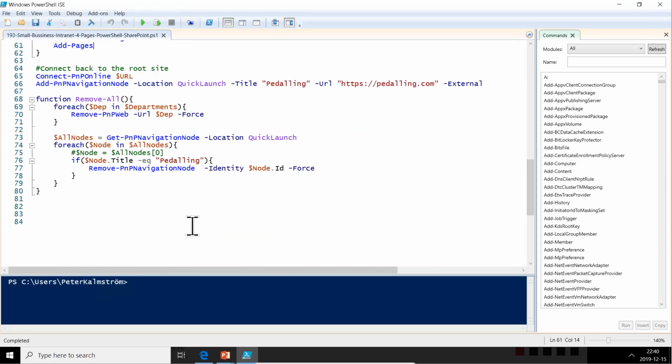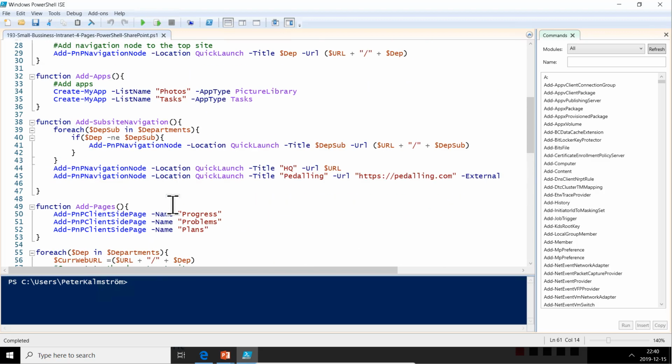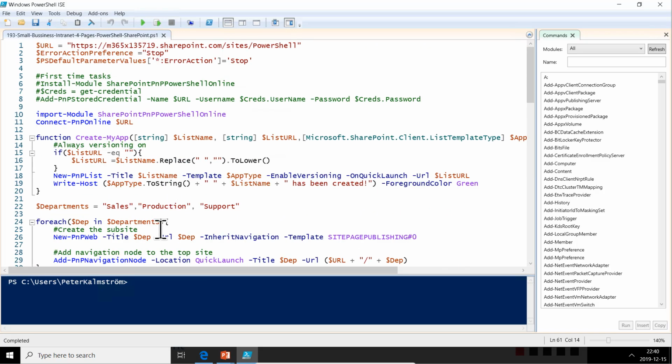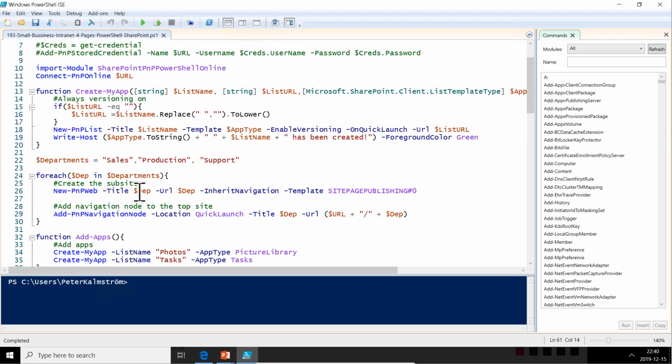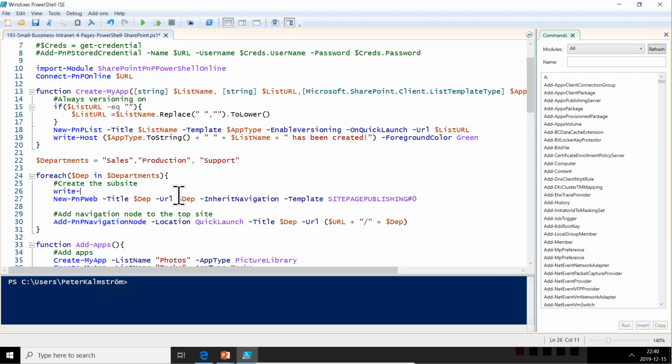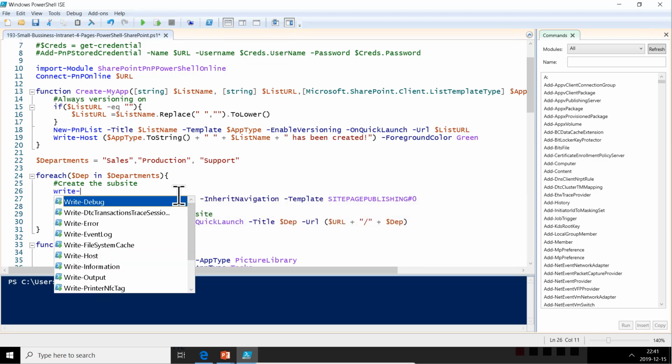When I start running now, it just starts creating the subsites, and that's great, but it doesn't give me any progress report on that. So it takes some seconds to do, and you're left wondering, is this script hung, or is it actually doing something? So that's an important thing to have in here also. So I'm just going to do some simple write outputs here.